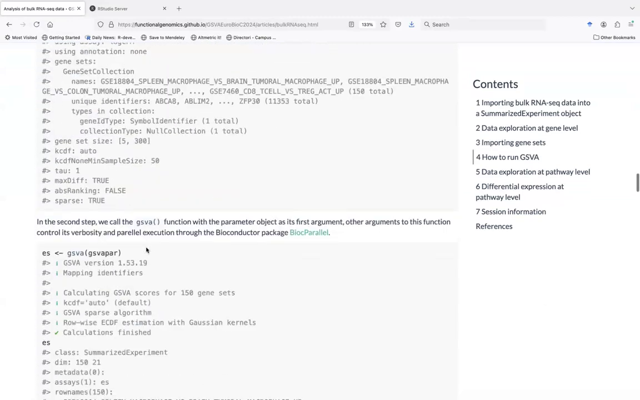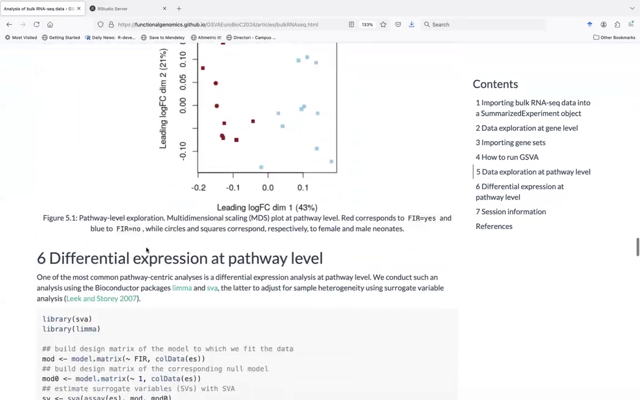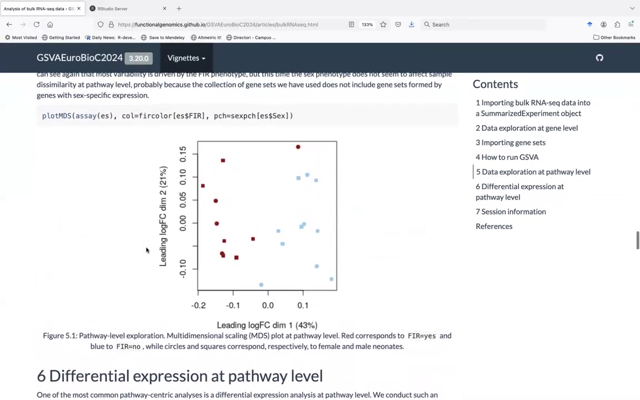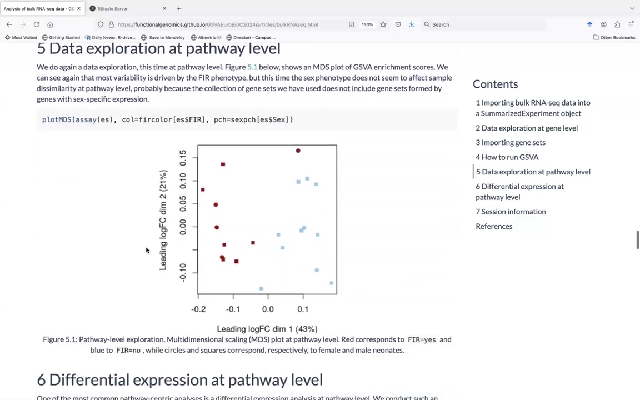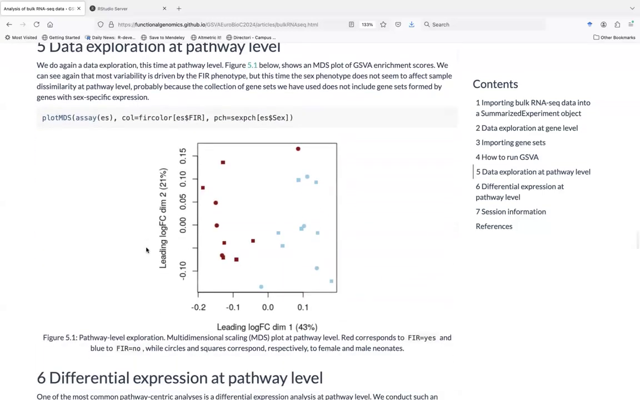And when you do that, and then you do again now on these scores, you have this object ES. You give a summarized experiment in, you get a summarized experiment out, only that the assay, the units of expression, are now pathway level units of expression. So you can do a plot MDS directly like that. And here you still get the same separation, but you don't get a separation anymore between sexes, because there is no sex-specific gene set in these gene sets that we give.